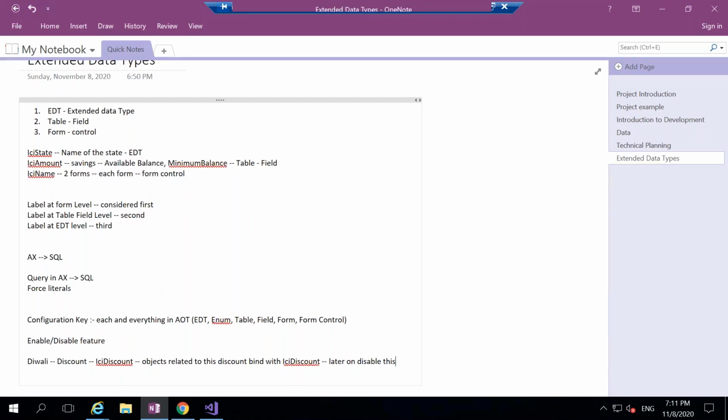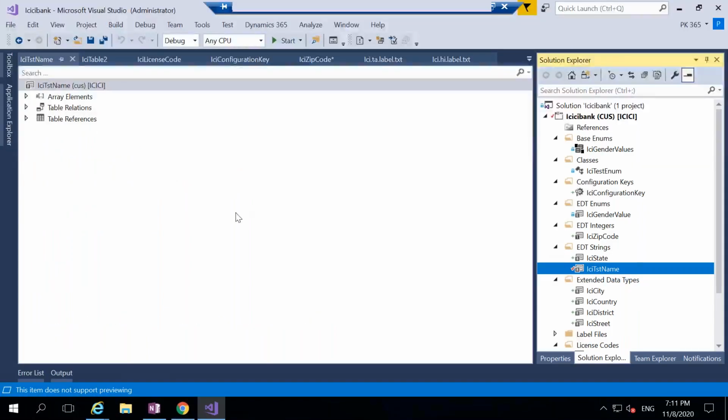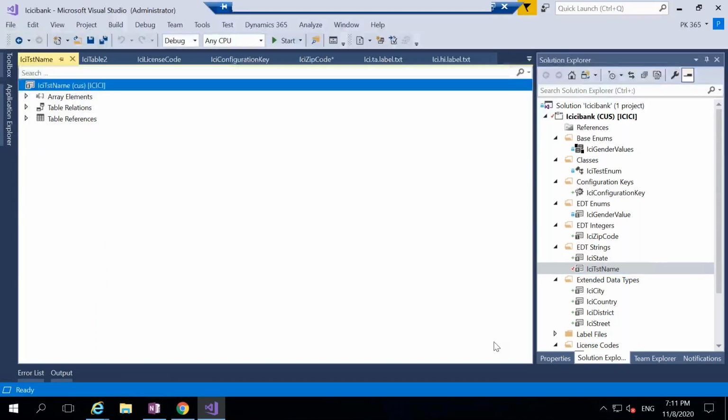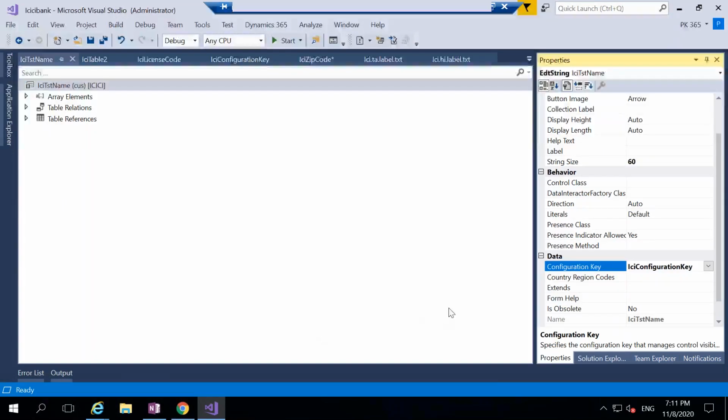Sometimes you might say, oh, mine is an ISV, so I want to have the license code. Then you can do that. Okay, that's all up to you. Depending upon the requirement, we are going to use this kind of thing. Got it? Okay. Now we know what configuration keys are, how to enable them, and when to use them. Configuration keys are used to enable or disable a feature.